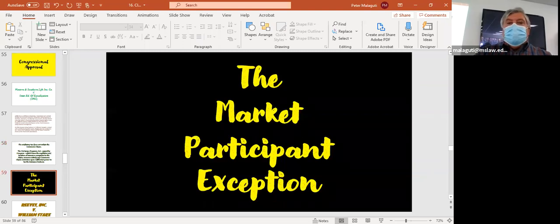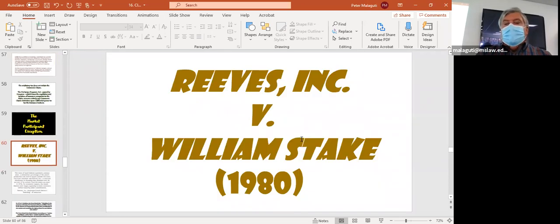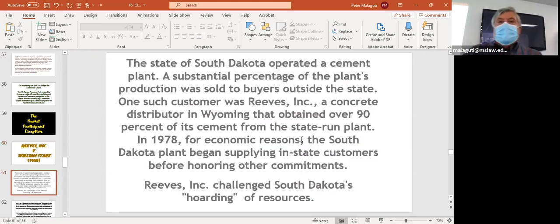The market participant exception, we got one case that's right on point. The second case here, I wish it weren't in the book. I'll mention it quickly as we go by it, but it's a little bit confusing, and it might belong as much in the congressional exception one. But here's the case that's right on point. Reeves, Inc. versus Stake. South Dakota owns and operates a cement plant, okay?